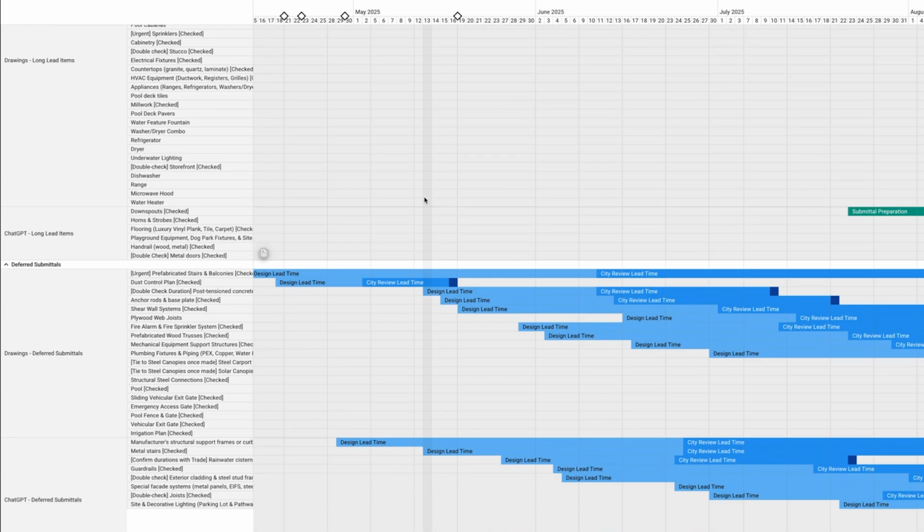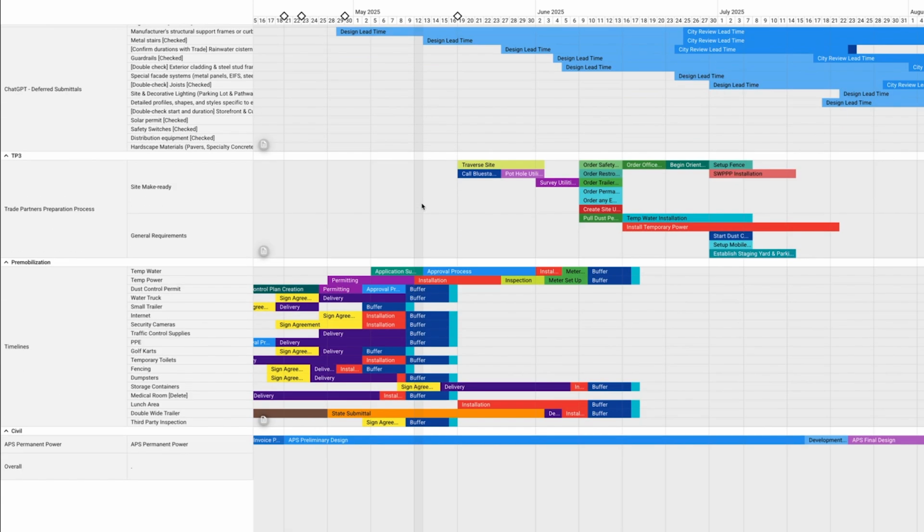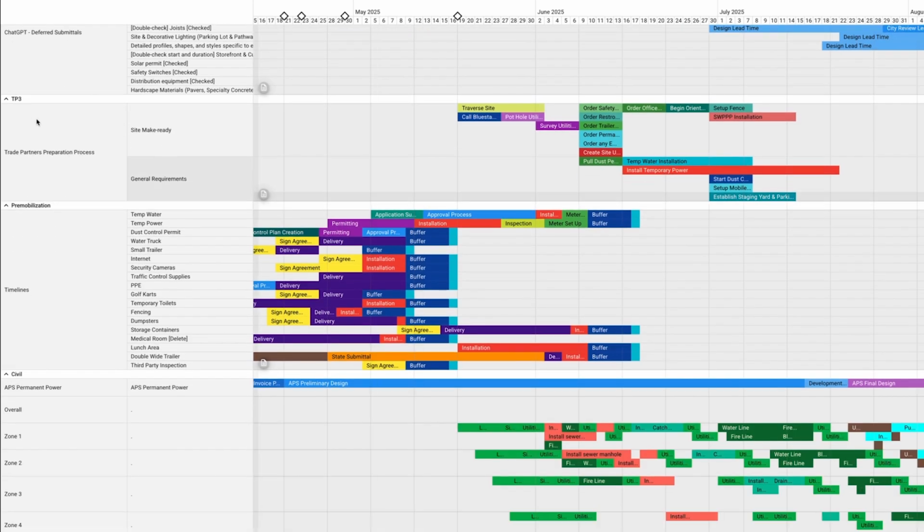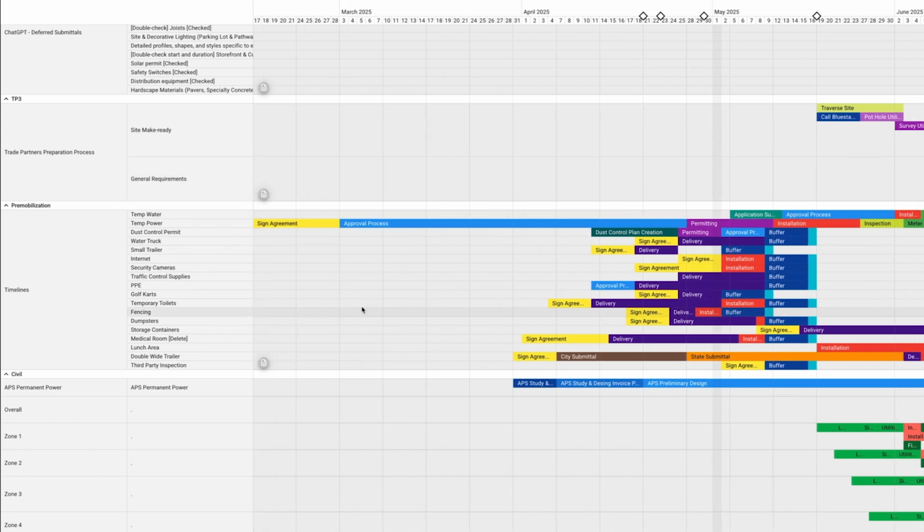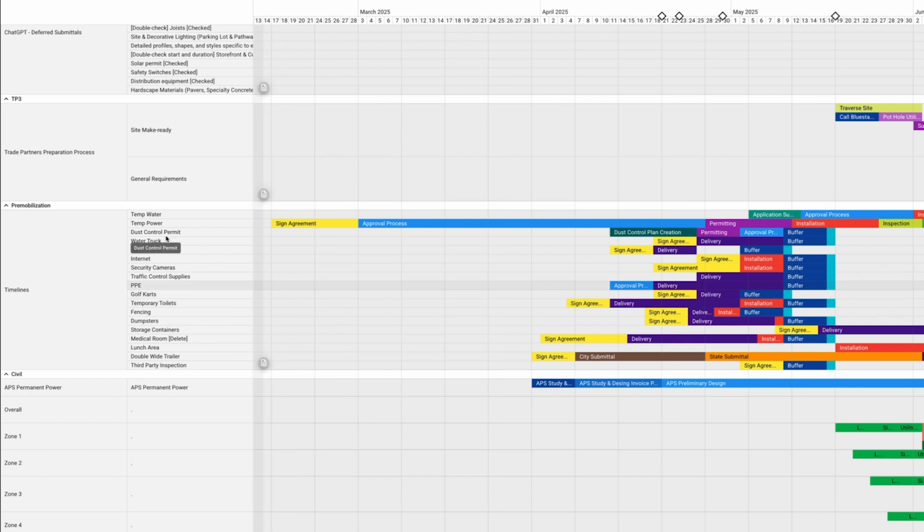So anyway, inside our production plan, we have the procurement, long lead, deferred submittals, and the trade partner preparation process when it comes to site make ready and general requirements. So the first 120 days, any critical timelines that we have on the project. I like timelines like, hey, when do we have to sign up for temporary power, for the trailers, things like that.